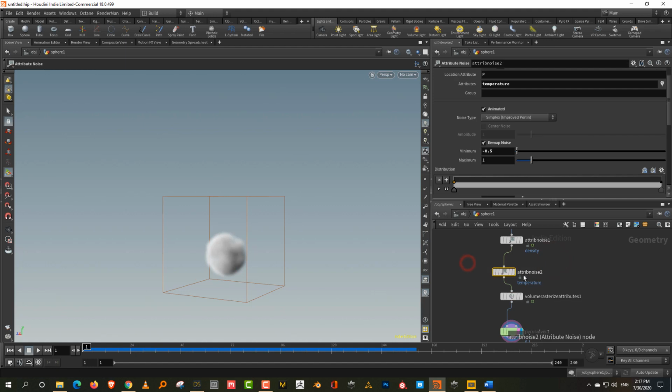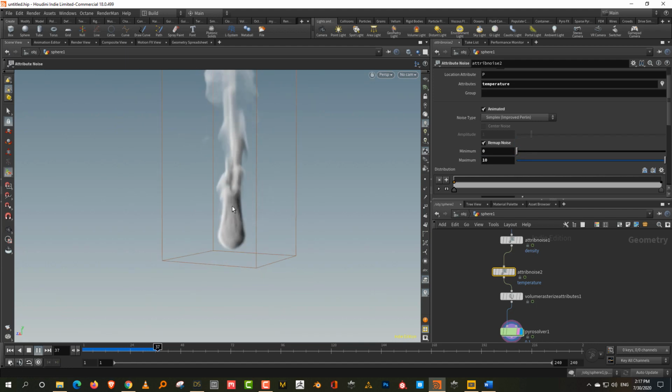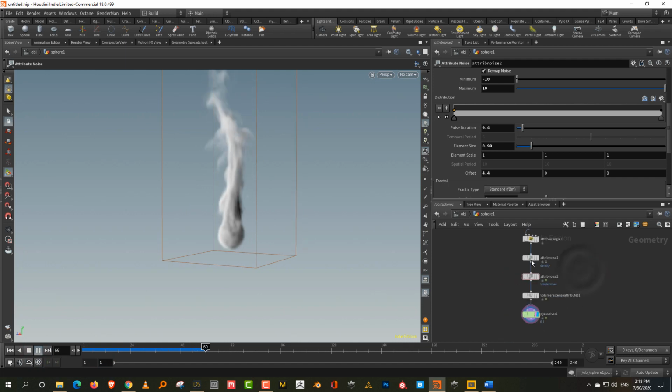But what I can also try is I can come into the attribute noise and let's take the temperature. Okay, and let's shoot this up to, let's try 10 and see what we get. See, so now because the temperature is higher, the smoke tends to rise more. Let's do plus 10 to minus 10. Yeah, see, so now it breaks up more. And let's also adjust the element scale. So without doing too much, just by using an attribute noise for density and temperature, you can start getting relatively interesting results.